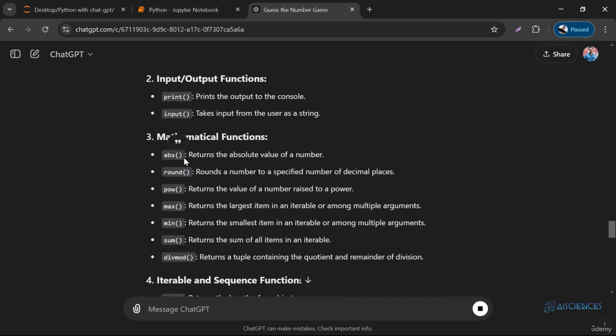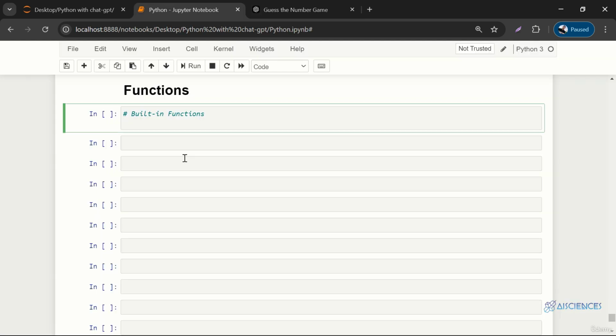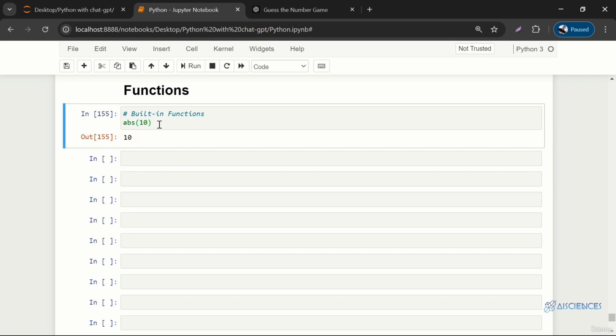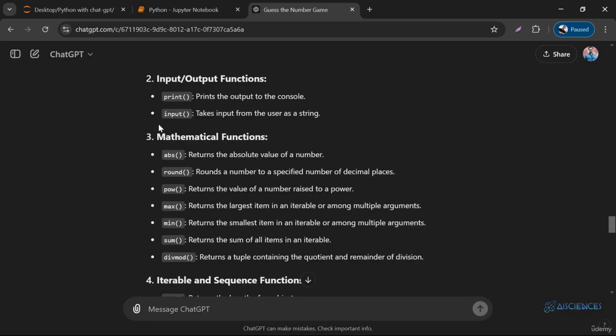Then we have mathematical functions, right? Absolute, we have just discussed it. So let's see how to use this absolute function. For example, ABS, absolute, then the brackets. So here, if I mention 10, it will give me 10, fine. But if I give it negative 10, it will still give me 10. So it gives the absolute value of anything.